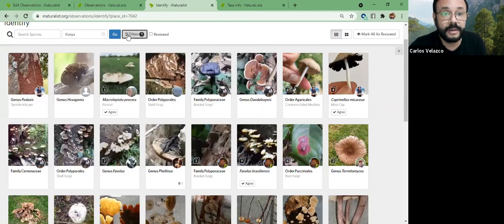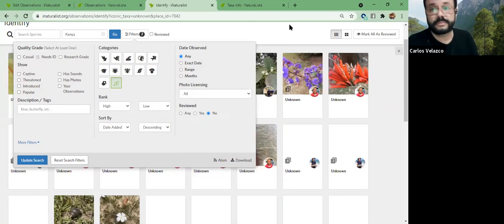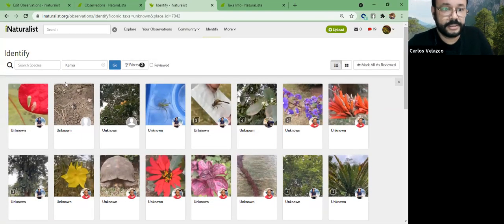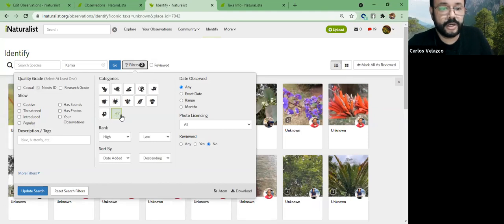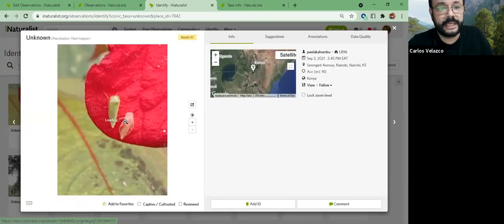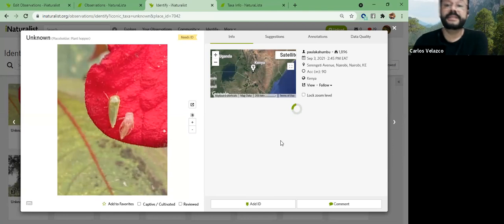What I can do, being from the other side of the world, is look for unknown organisms. You can see that we have filters here, and I just click on this little icon with the question mark in it. And then I can click and I can see that there are some insects here. I know the family of these ones, so I can add them.